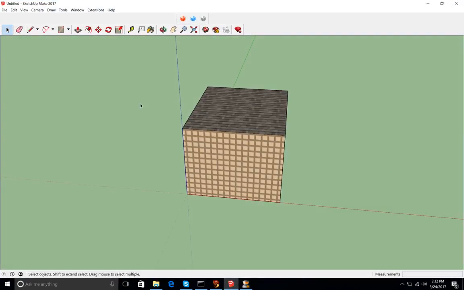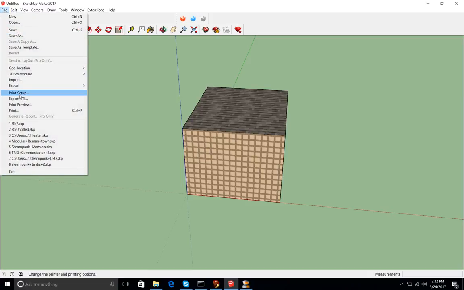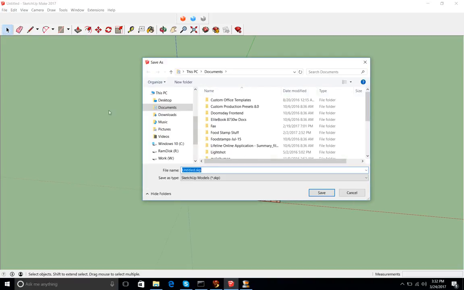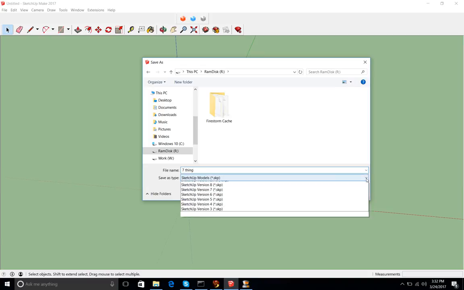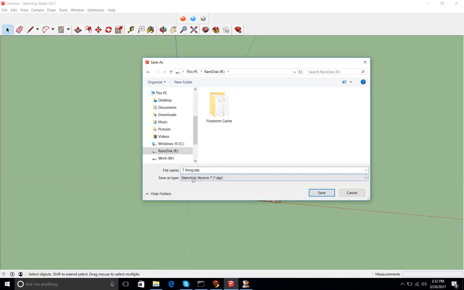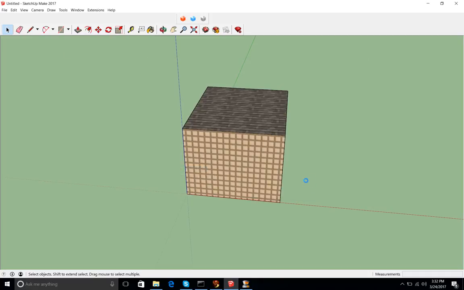Okay, after you're done building in SketchUp 2017, you save your build. We'll go to the RAM drive again. We'll call it 7, it doesn't matter. But here's the trick. When you save it, down here, save as type, you save it as SketchUp 7 format. Build in 2017, 2016, whatever you like, but save as SketchUp 7 format. Save it. Exit.